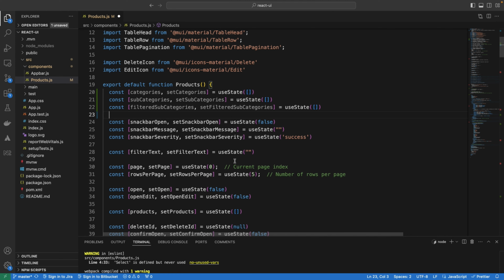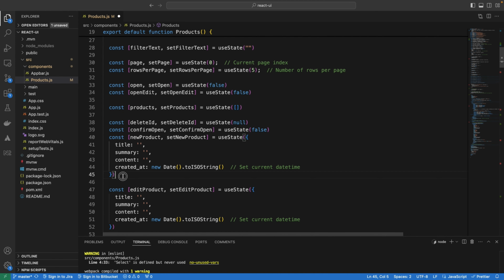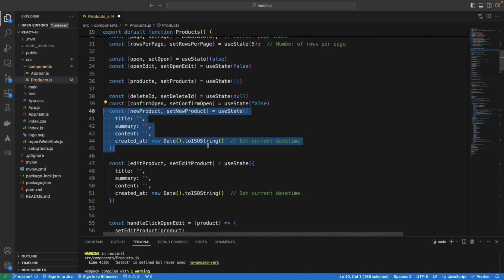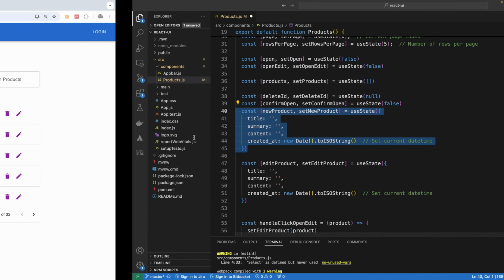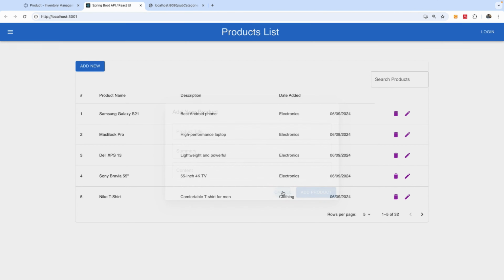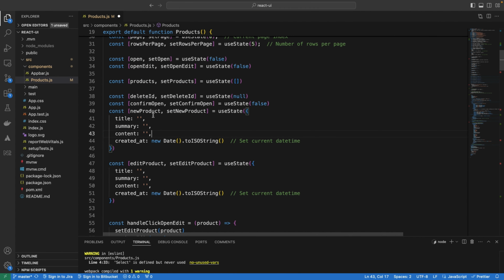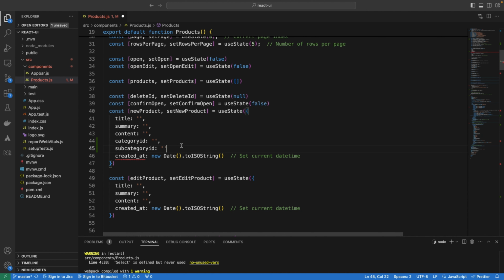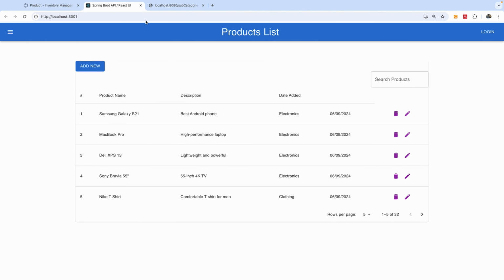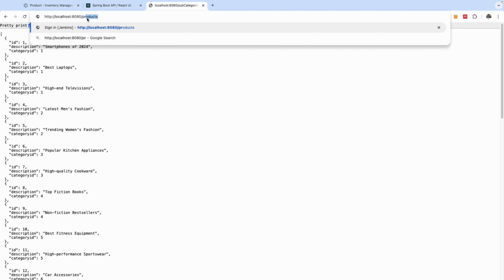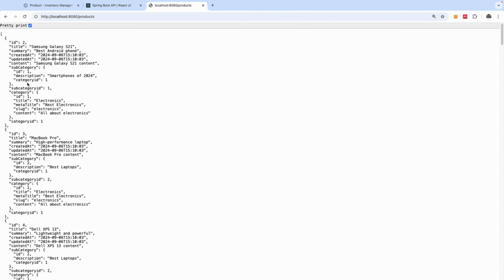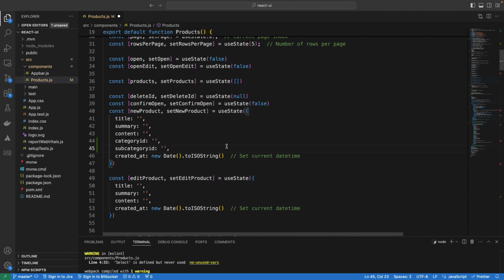Now we also need to update the state of the product. So now we have this new product and we have edit product. For now, let's focus on adding new product because that is exactly what we have here. We also have edit, but for now, let's do add new first. So let's update the state of the new product to include the category ID and also the subcategory ID. Now I know this is the case because if I go to the API endpoint and go back to product, we can see that we have the fields category ID right here, this one, and also the subcategory ID.